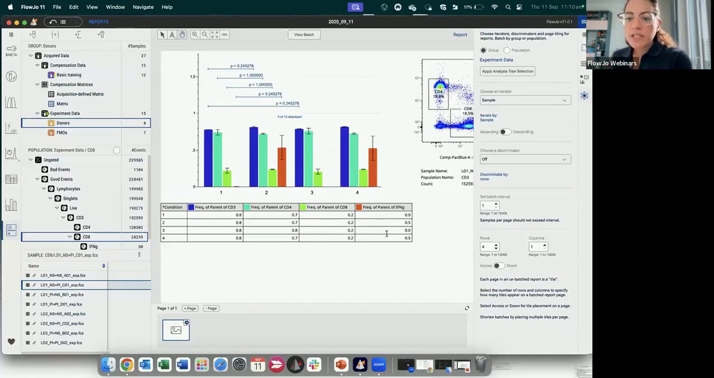Can we export an FCS file with compensation matrices, for example? There is no export of files yet in v11. All these things are coming because I guarantee you 90% of the questions that I got this morning are already in future requests, are already in development, if not already developed.